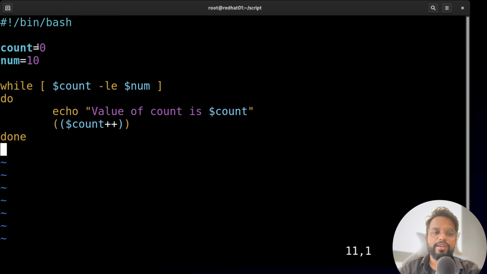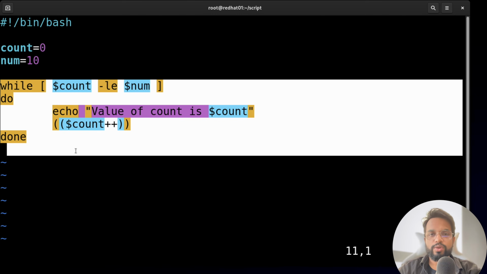Initially it was 0. On the first iteration, the value of count will be 1, then on the next iterations 2, 3, 4, like this. And when count becomes 11, then the condition count less than or equal to num, that is 11 less than or equal to 10, becomes false, and our while loop will stop there.